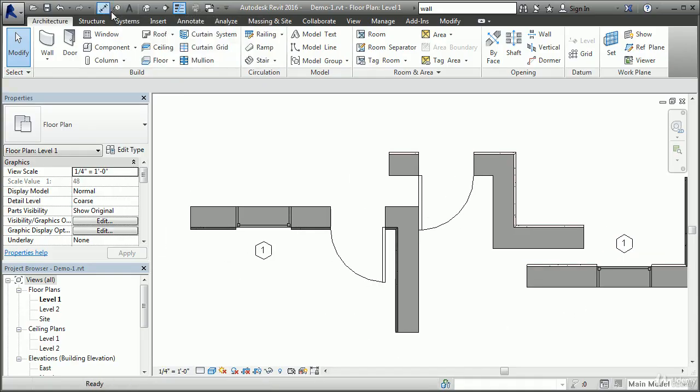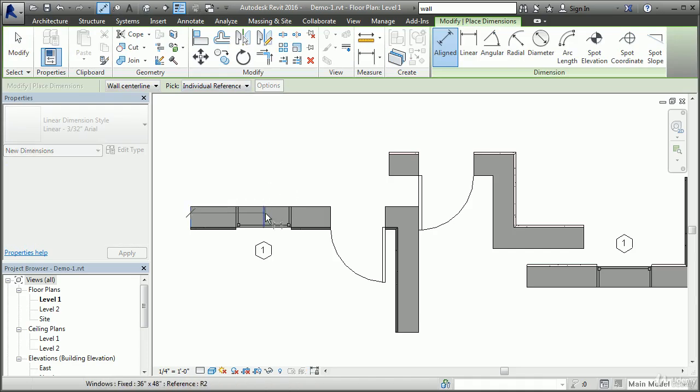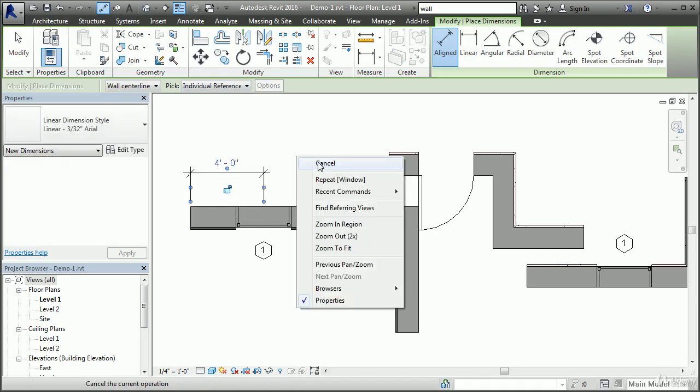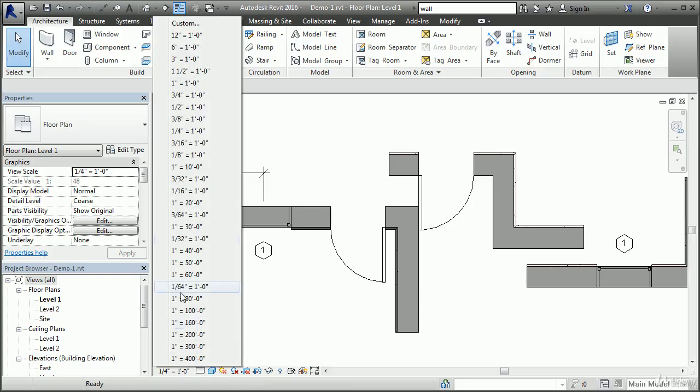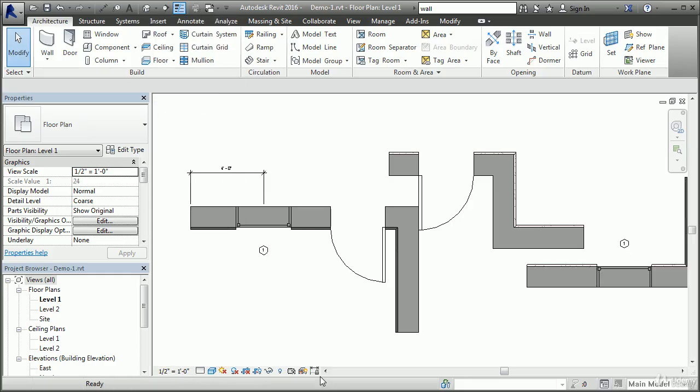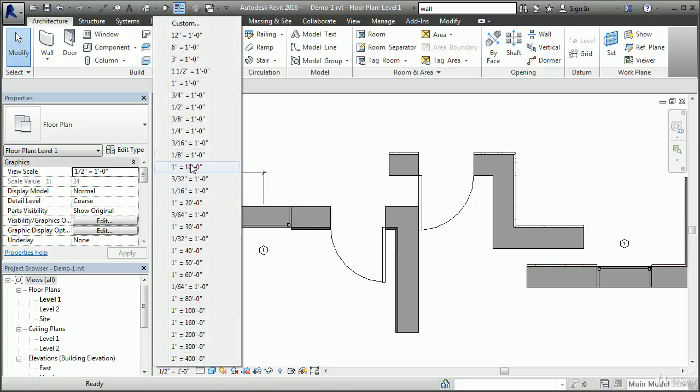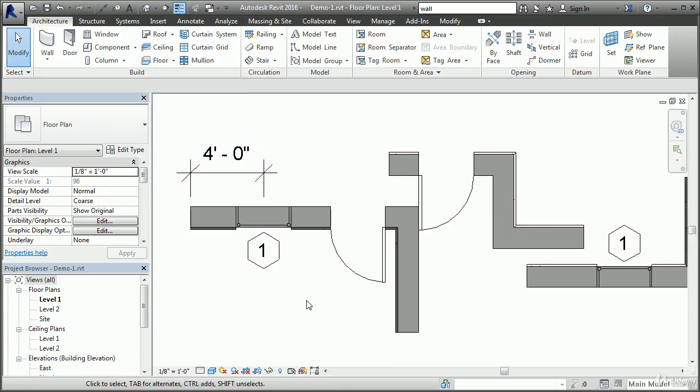If I add a dimension here, all of the annotation elements will be linked to the scale. If I change this to 1/2 inch equals a foot, or if I change it to 1/8 of an inch equals a foot, all of the annotations will redraw. We'll take a closer look at all of these view control bars or view control tools in another portion of the course.